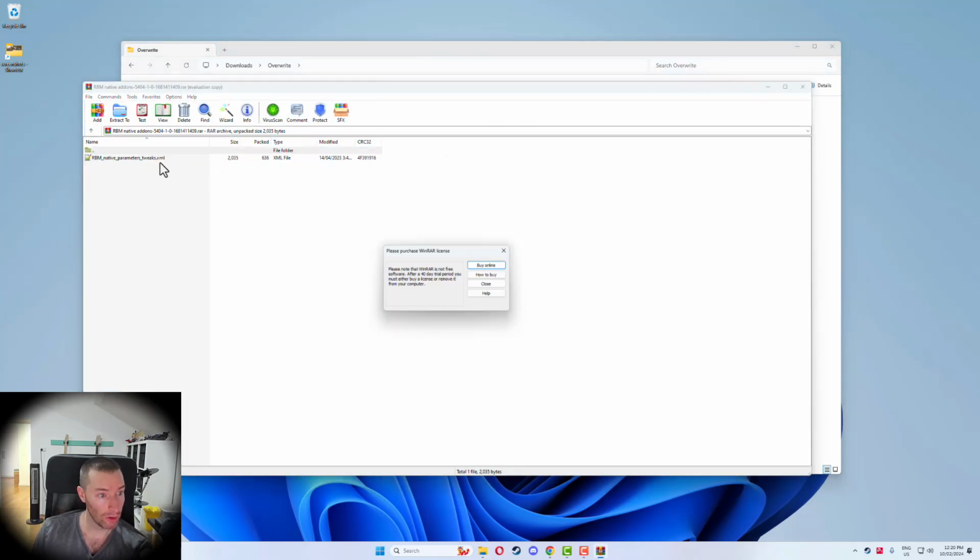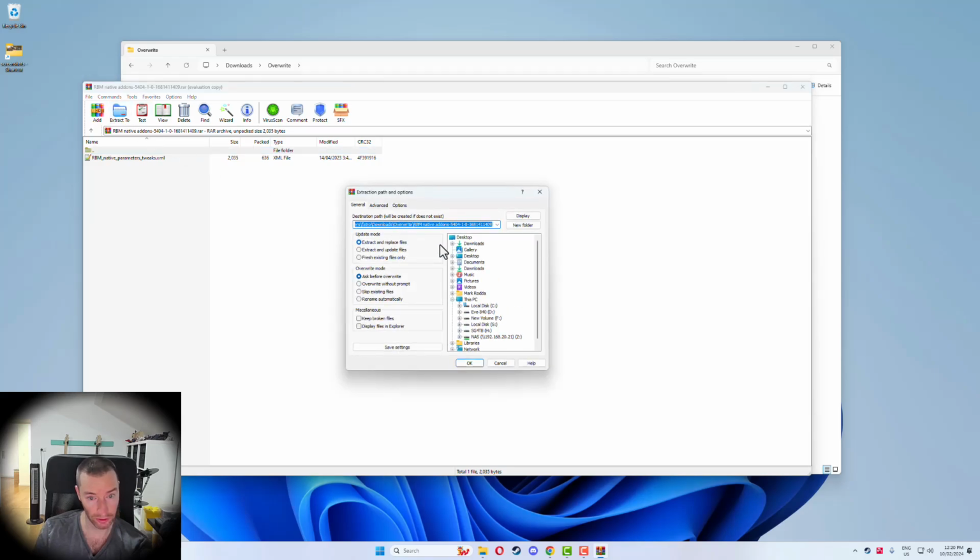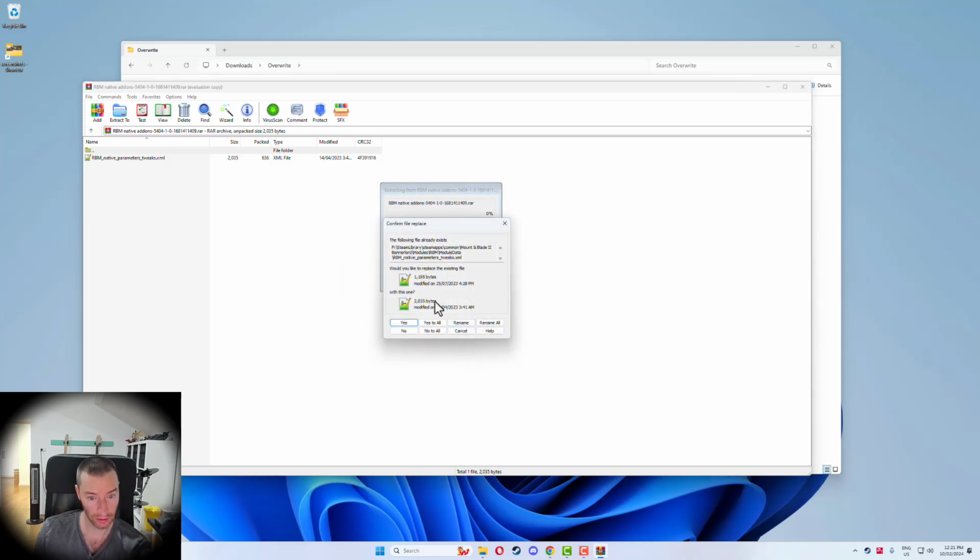Okay, RBM add-ons, we can see this one is just the file, so we do need to pick the right location. So that's going to be within RBM and then module data. Again, asking me to overwrite.